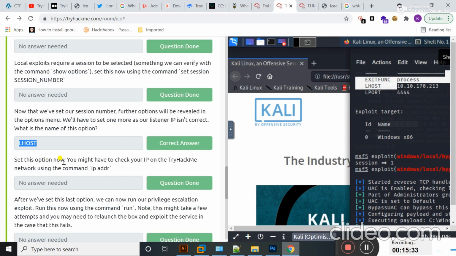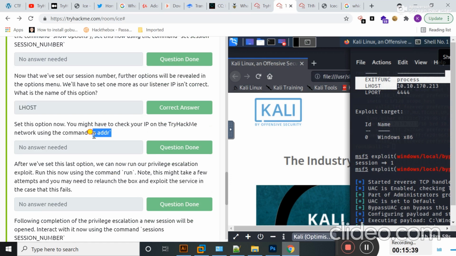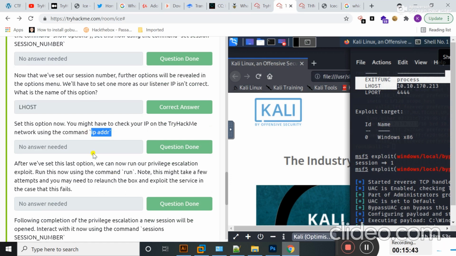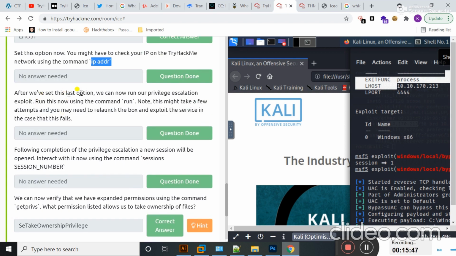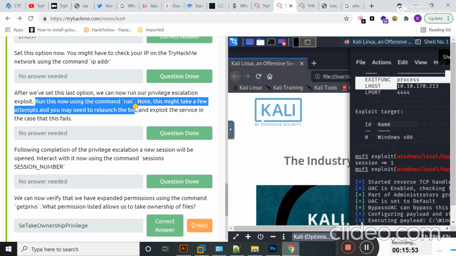Set this option now. You might have to check your IP on TryHackMe networking using the command ip addr. Guys, you can check your local IP by using this command. Okay, after we have set this last option, we can now run our privilege escalation exploit. Run this now using the command run.